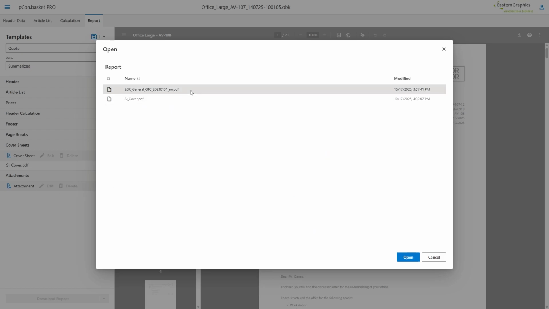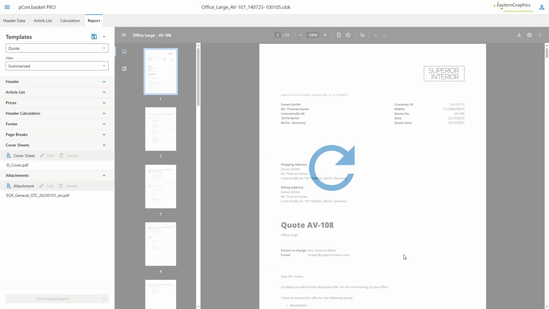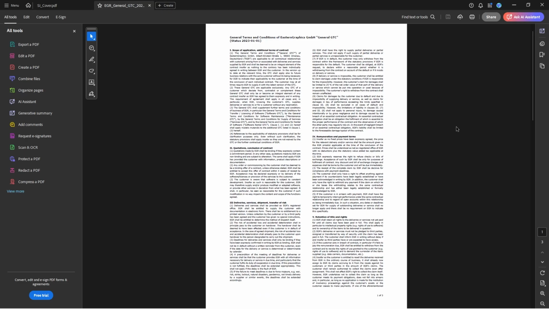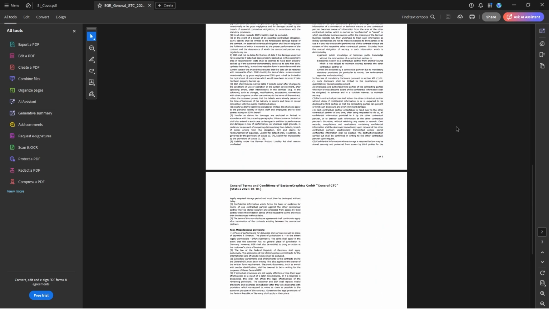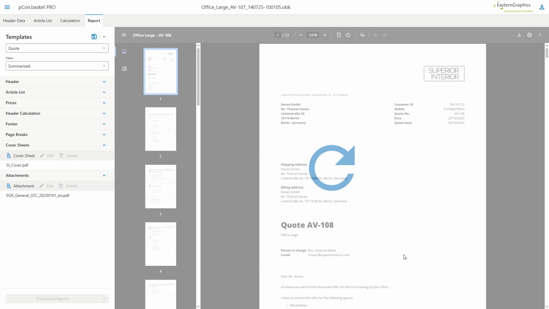Attachments. At the end of the offer, these can include certificates, additional project information, or your company's terms and conditions. For demonstration purposes, we'll use a sample PDF containing Eastern Graphic standard terms and conditions. If you want to replace or remove a document, simply select it in the list and use the options above to edit or delete it.